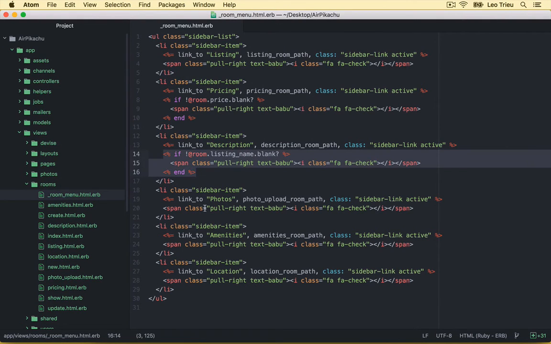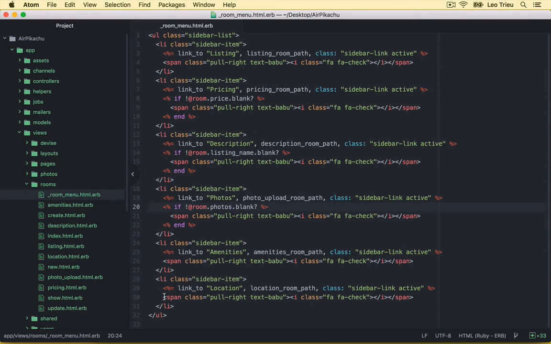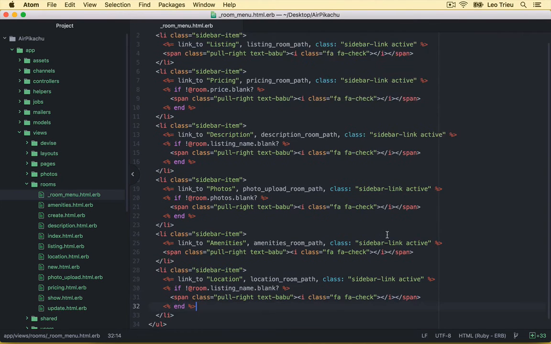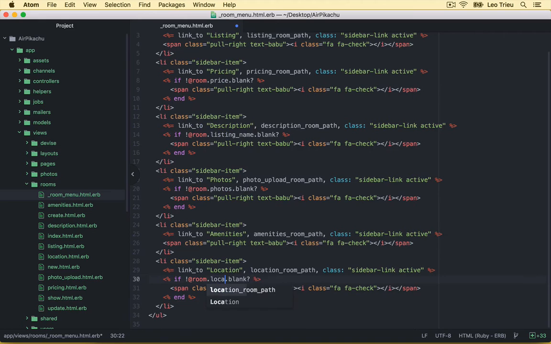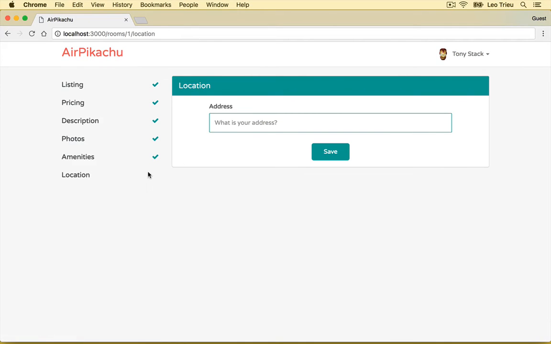And here we're going to check for the photos as well. So here we say photos. And we're going to do the same thing with the location. So I just copy and paste. And here we say location. Save the file. Oh, actually this one is address, not location. Save it. Now go back here and hit refresh. All right, so that's cool. We have everything right. The location, we don't have the check mark because we don't have the address here.